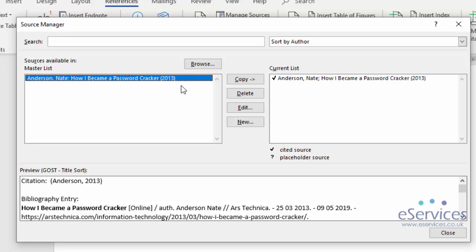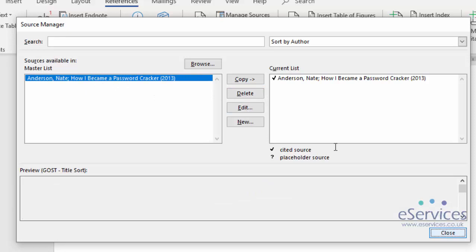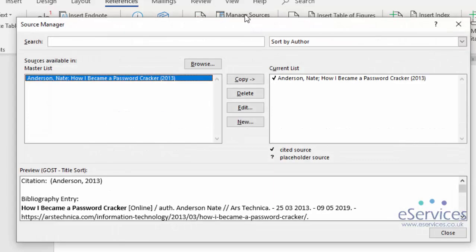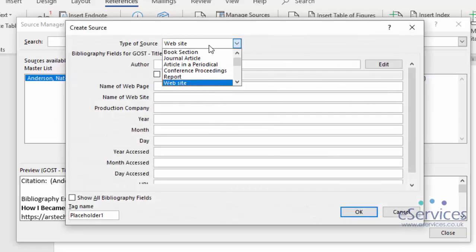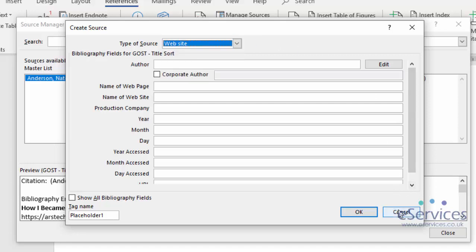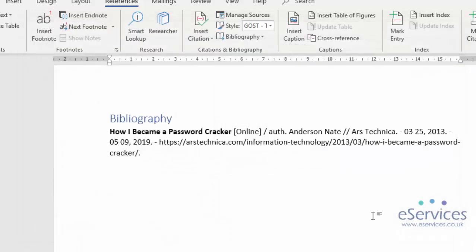But if you ever find that we need to edit things, then obviously you can click here, you can go into the Manage Sources. You can copy it to the current list, so it will go into the new document. We can delete it if we need to, we can edit it, or we can add a new source from there. And that is a really quick way of doing citations and a bibliography in Microsoft Word.